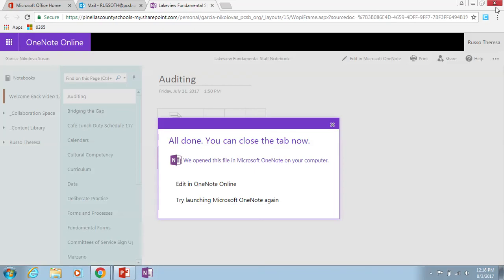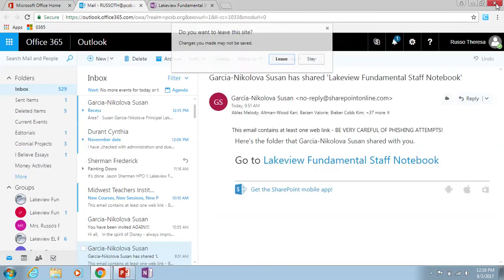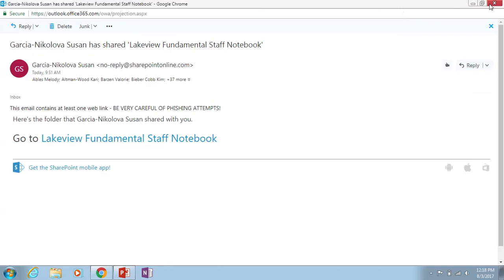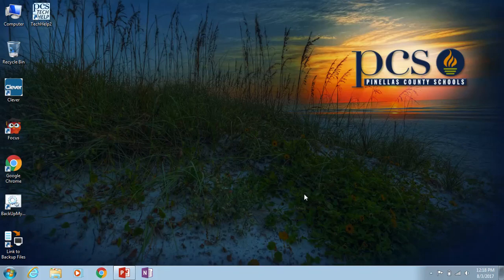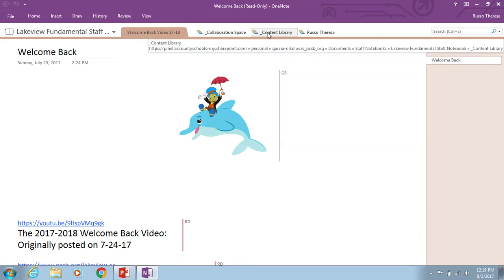So for now, we're going to close all this out. I'm going to close out the online version of the OneNote as well. And we're back to our page. So as I was saying, accessing the OneNote from the taskbar is much faster. There's no more logging on to Office 365 if you want to find a document. As long as you're logged onto your computer as yourself, you're going to click on that button, and bingo. In a very short amount of time, you have access to your staff notebook.